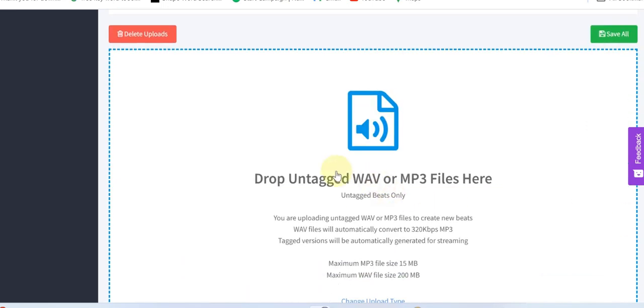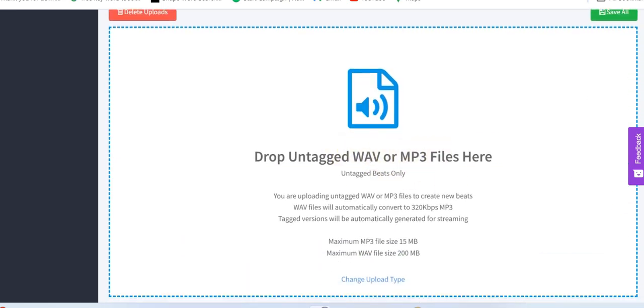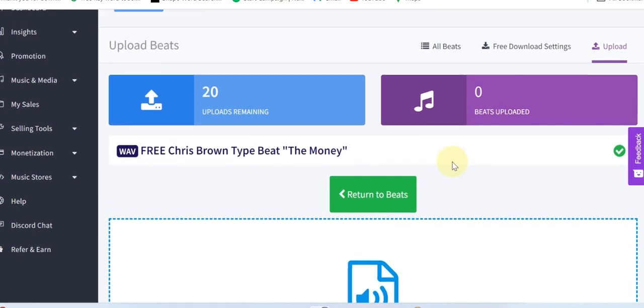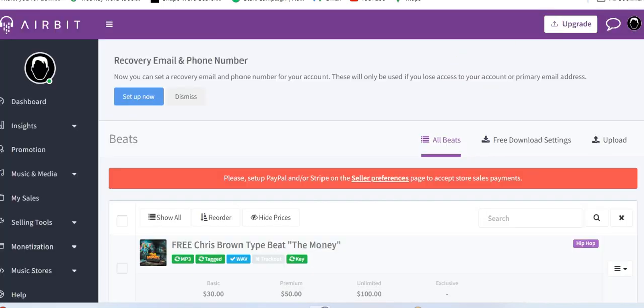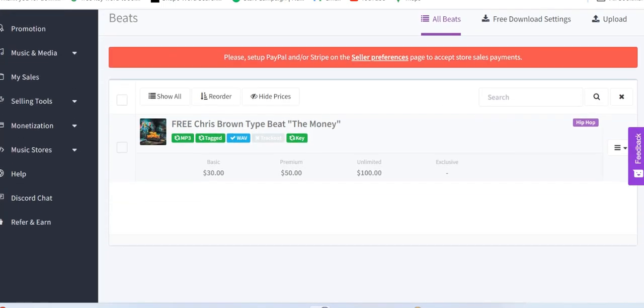So they say drop on tag version. I don't have a tag version. I'll forget about it for now. So it is done. You can see the money fully set. I'll go back to the beat again. Click return to beat. So you can see everything is done. Completing the process, I'll now click this track out.